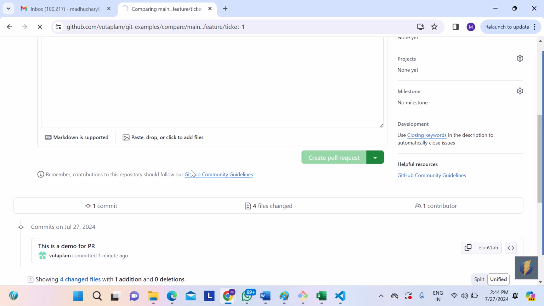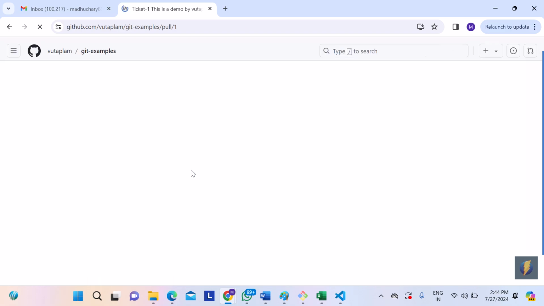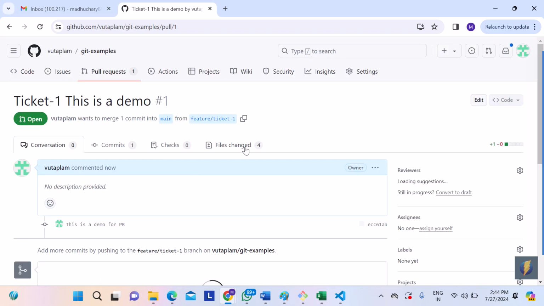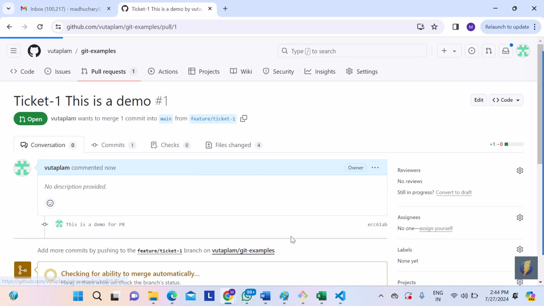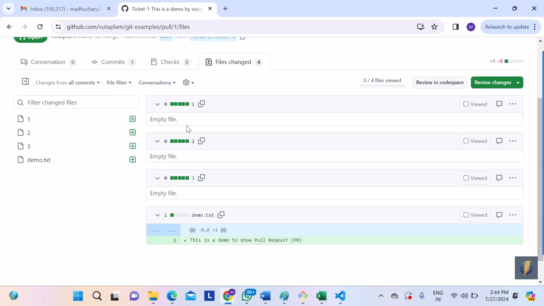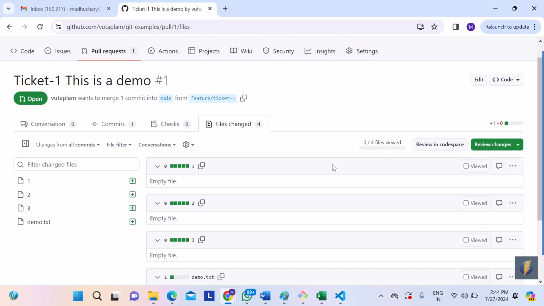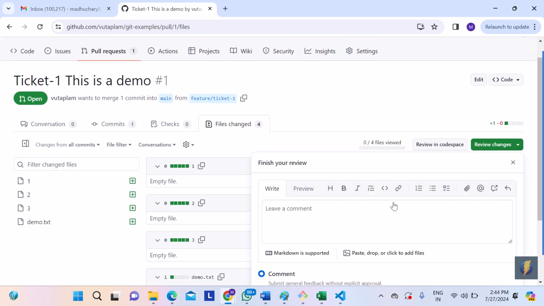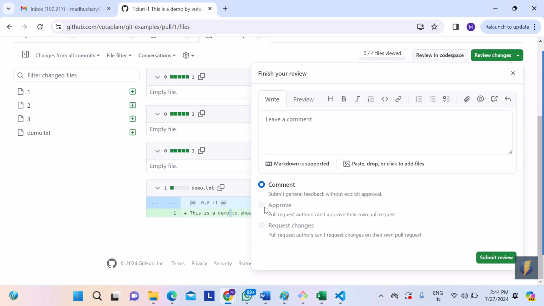Once I create a pull request, your teammates, a minimum of 2 persons, will review this. They will check your files and verify: 3 empty files and 1 file with this content. If they feel this looks good, they go here and mark it as approve. Because I created it, I don't see the approve option here. The person who creates can't approve it himself.